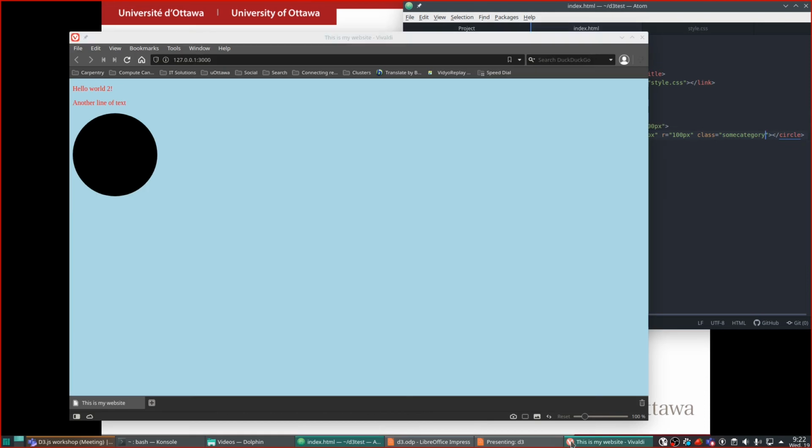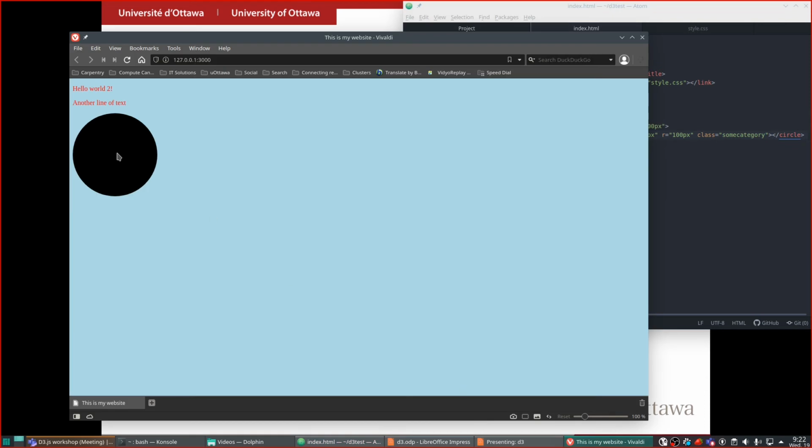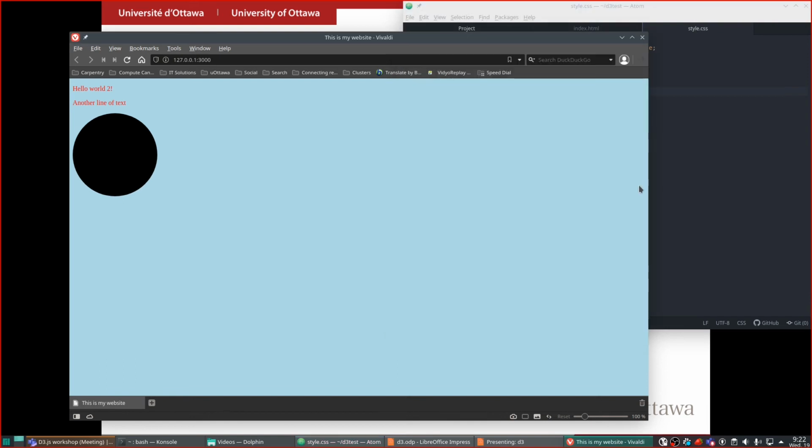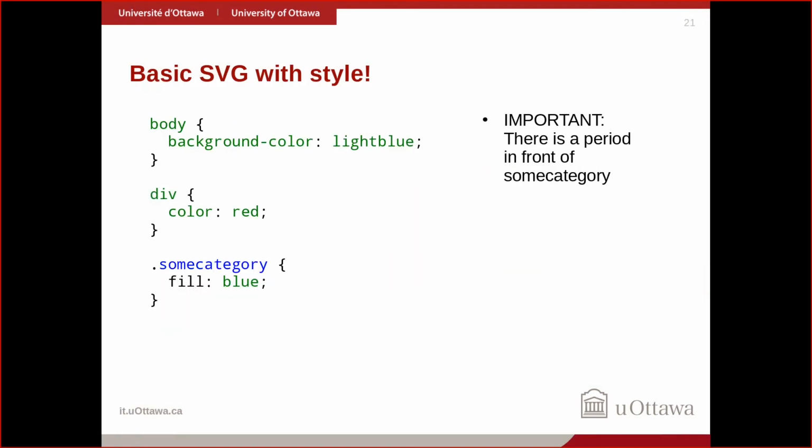So then when you save it, your circle will be totally black because it doesn't have any color information, because we didn't say yet what some category should do. So to do that, we have to go to the style sheet, and I probably wrote that in the presentation. And we're going to add some category. And there, for that, we're going to say fill equals blue in CSS language. And notice that there's a period in front of it. That's important because a period in a CSS file indicates that this applies to classes. So we gave the circle a class of some category, and this period indicates that this is a class.